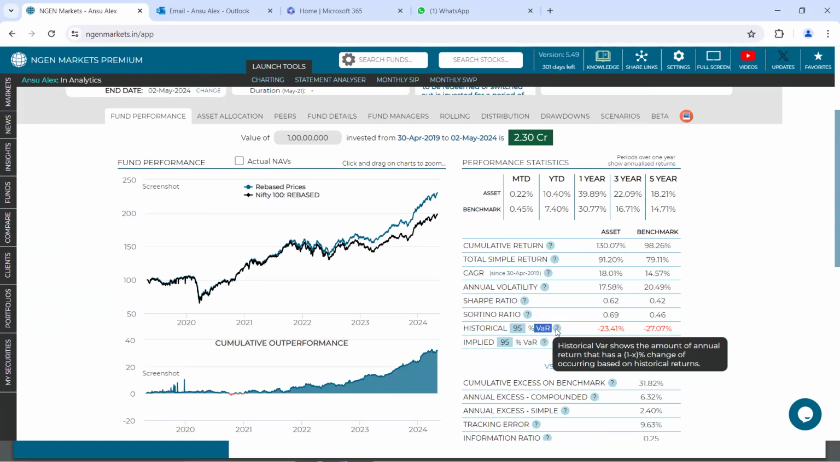This basically tells us what is the value of this fund that is at risk. At risk of what? At risk of losing. There are two VARs that we can see, historical as well as implied. I would explain both. First, I'll go forward with this historical VAR. Next to this historical VAR, we can see 95% has been mentioned.